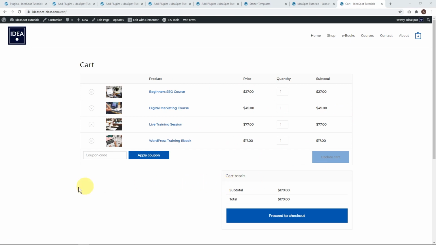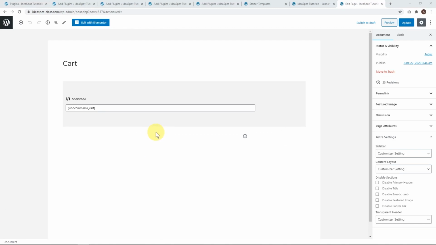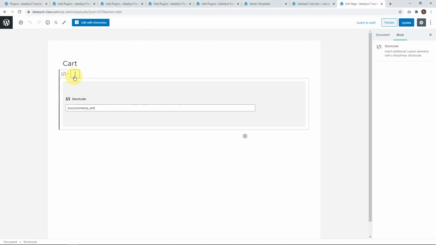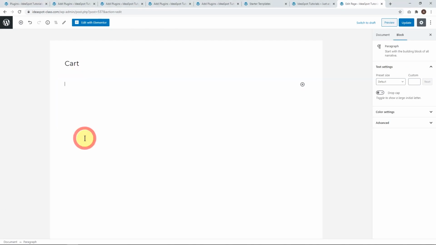Let's get started. So first of all, let's hit edit page. Now the default cart page, this is all it is. It's a title and a shortcode that says WooCommerce cart. Now all we have to do to upgrade this is go ahead, click on it, and we're going to delete that by removing the block. So we've got a blank canvas now.